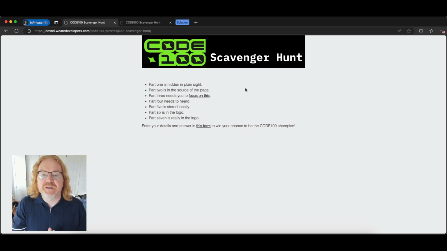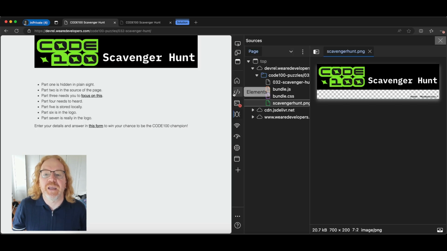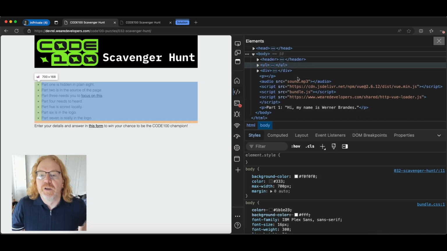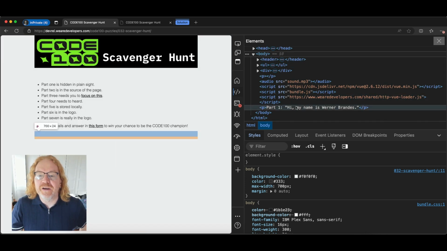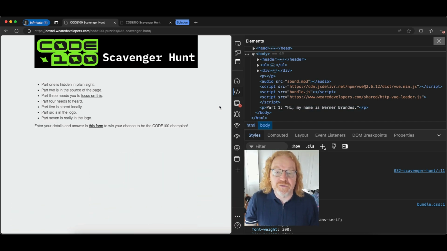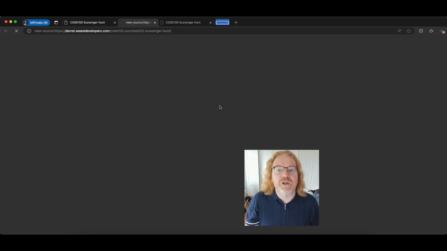The second part is in the source of the page. Now, normally what people do is actually go to the developer tools and look at the source of the page in the elements tool. The problem is, though, there is nothing here. The clue is that it's in the source of the page and not this here. This here is a representation of the DOM after CSS and JavaScript messed with it. The source of the page is something you still get by using view source in your browser. So instead of Command Shift I, we do Command Shift U.